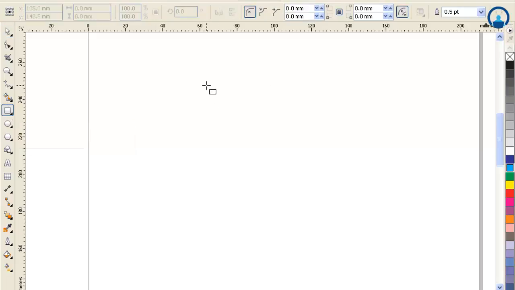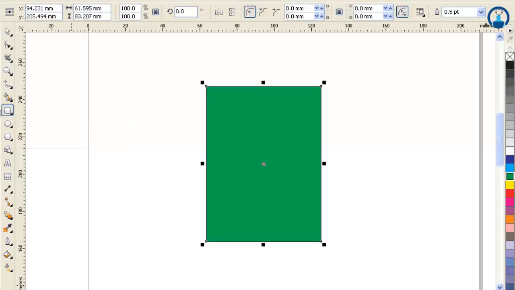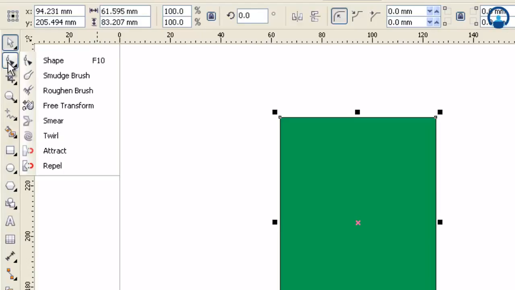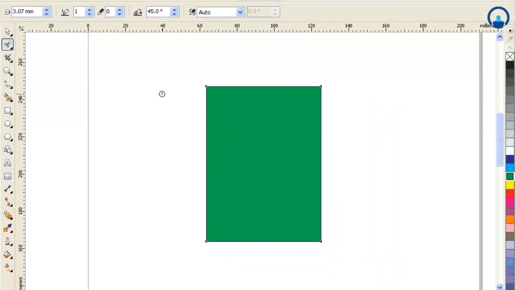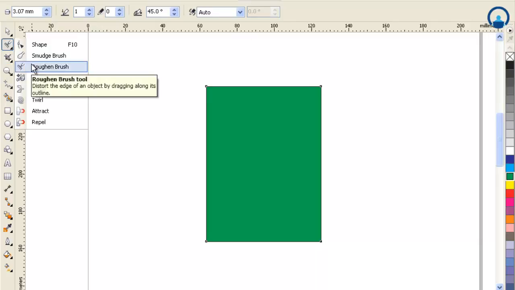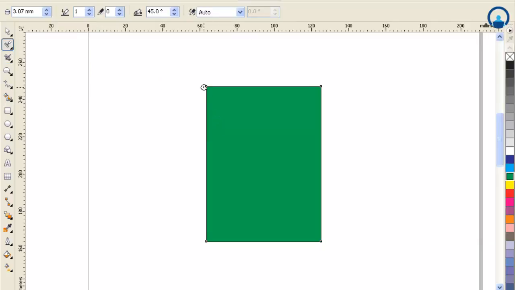Again, I'll draw an object, fill some color in it, and go to the third tool, the roughen brush tool. That's what it is called. You see a brush icon here. You can change the size, the positioning or the rotation, whatever you want to do here. To understand, I'll not change anything. I'll simply click on the roughen brush tool and click here with the mouse.